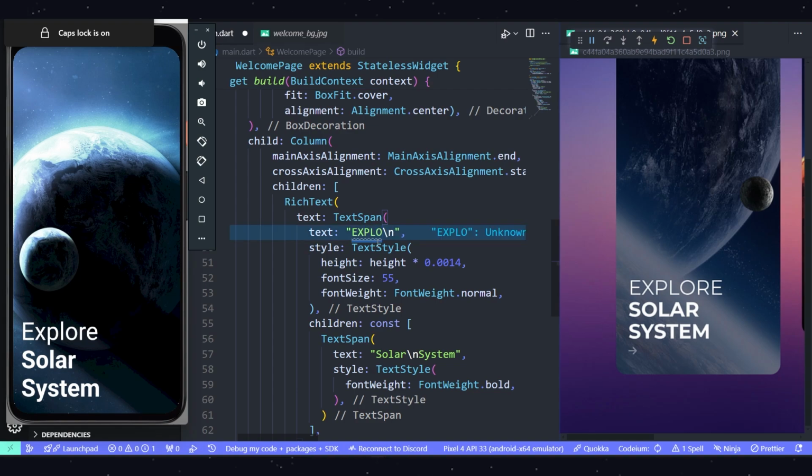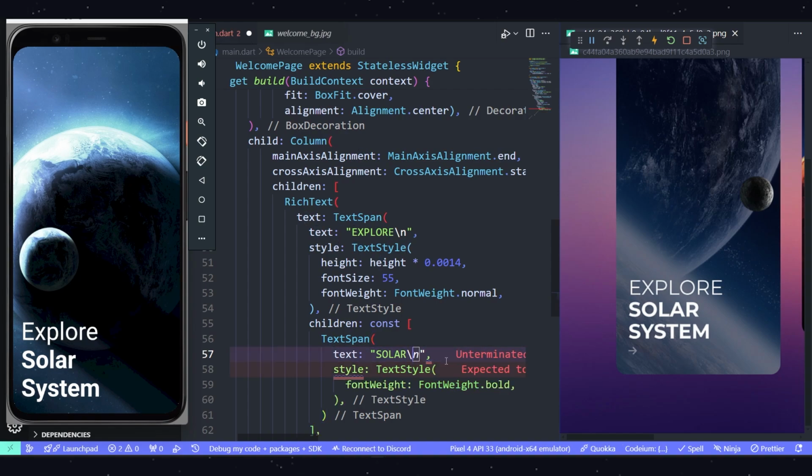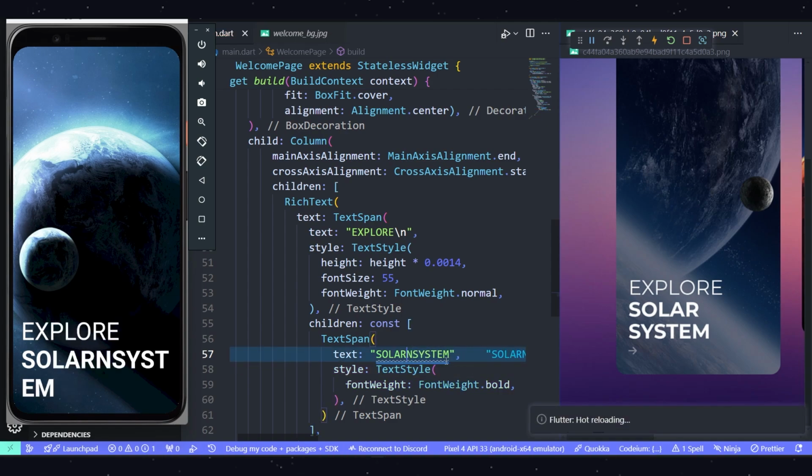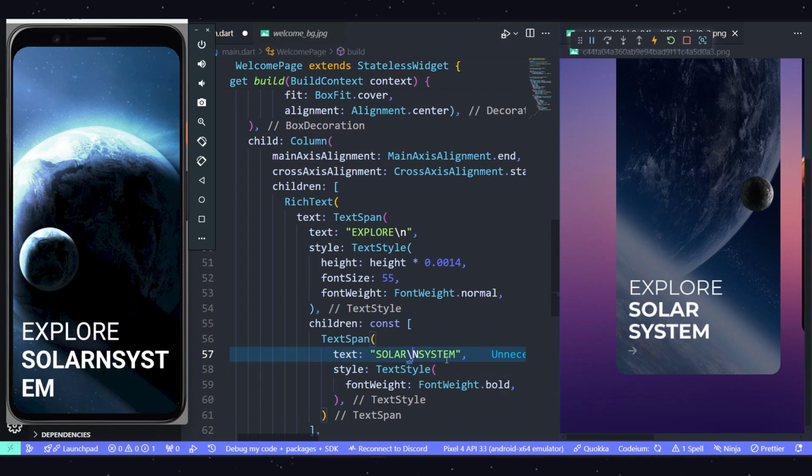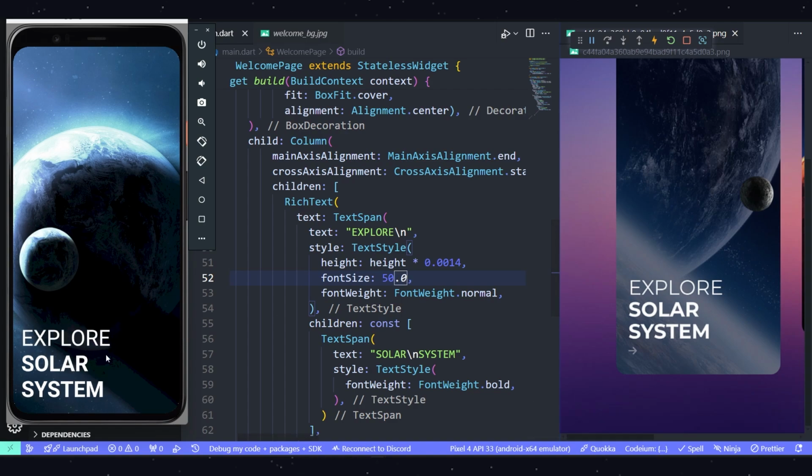So caps lock on, explore, solar. I thought something was off. Yeah, and /n system. Why change that? Let me fix this. /solar system. Yeah, it's a bit better. We can actually decrease the font size now. 50. Yeah, 50 is good.